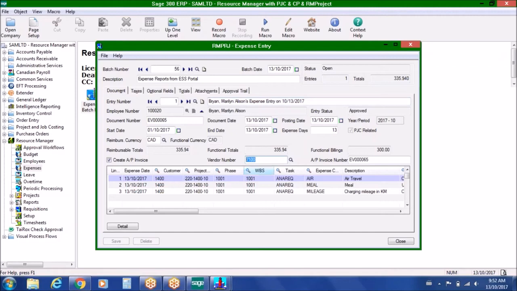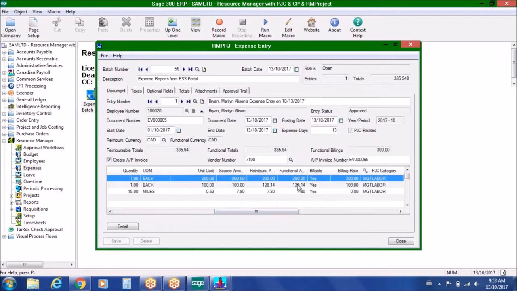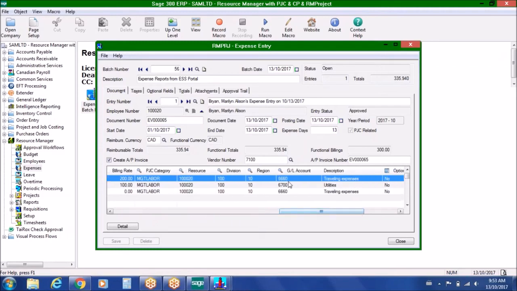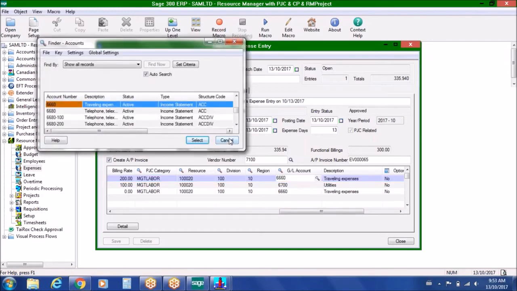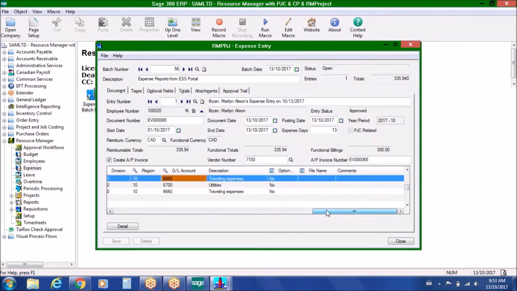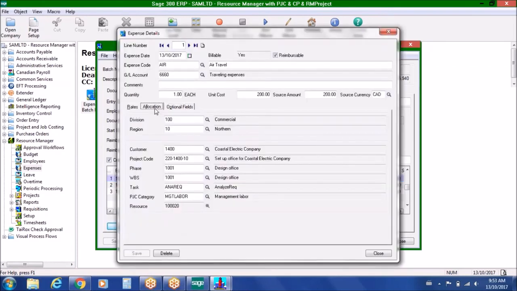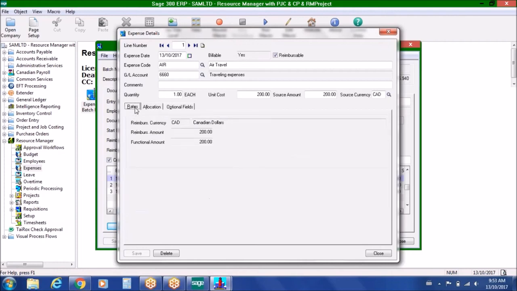We've got the customer and project information, if that was relevant for the type of expense that we're charging. All the amounts have come across. We have a reimbursable functional amount because it's running multi-currency, and we've got the GL accounts. Now, even though it's approved, we still give the back office people the opportunity to redistribute to a different GL account if that was necessary. And by clicking on the detail line, we can see any optional fields, the allocation across division, region, department, the project allocation if that's relevant, and the currency that applies.